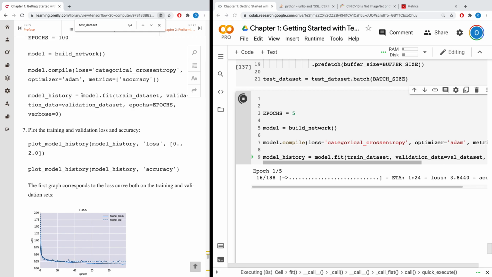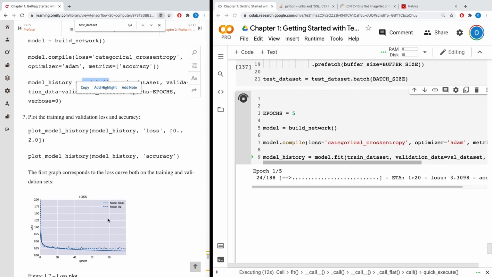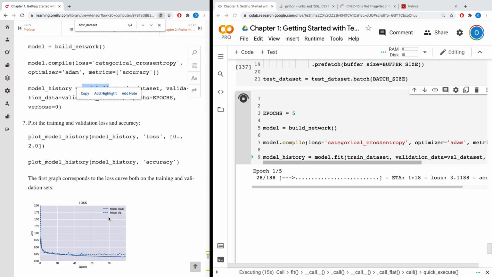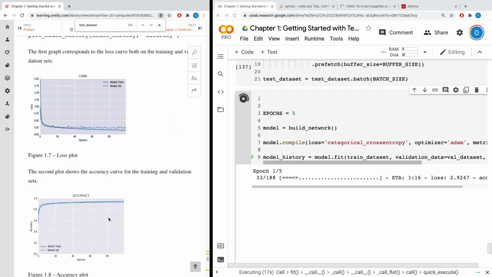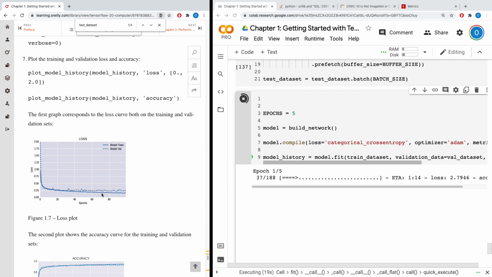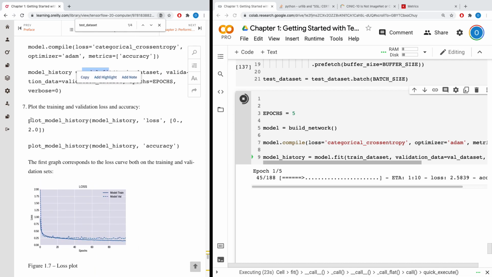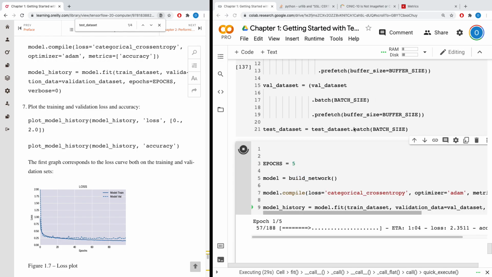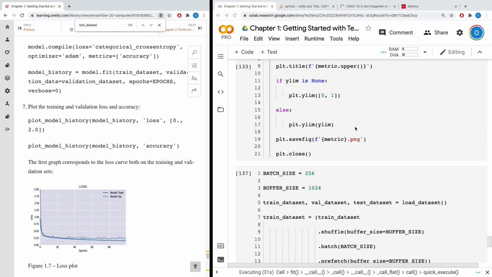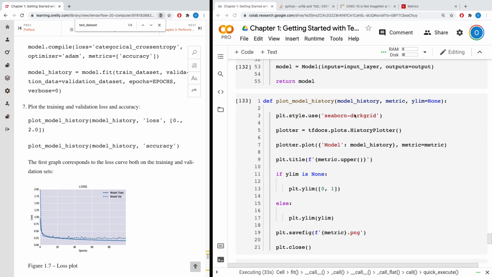Once it's done training, we can now plot the training and validation loss. What this fit returns is training loss and validation loss, and I think it should also return the training accuracy and validation accuracy. Yeah, it does that too. To plot the training loss, you just use the function we have defined before. You pass in the model history. What does that function say? Yeah, pass in the metric loss.